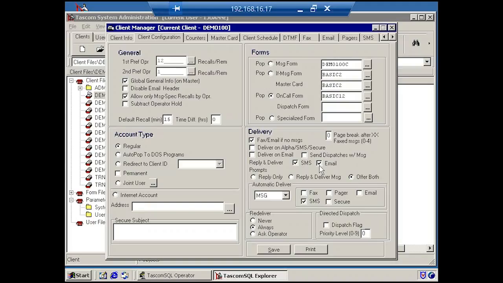In this account, you can set whether you want your client, the end user, to be able to just reply, or reply and deliver off the message, or give them a choice. For each message, they can either just reply or they can reply and deliver. So whatever setting is appropriate for that particular account. In this account, I have it set to be both.